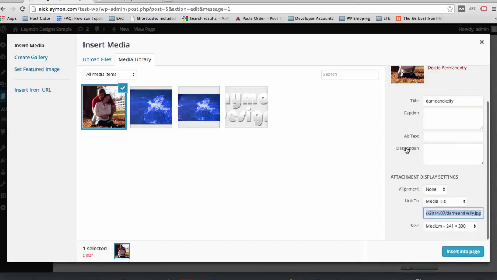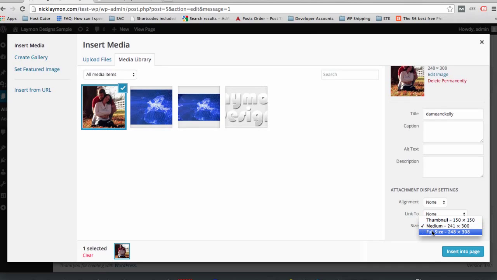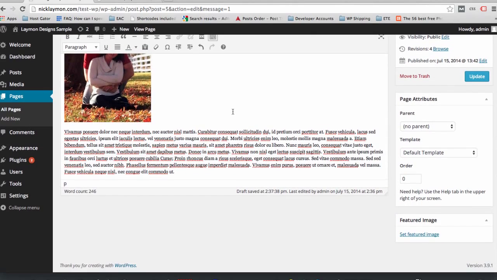You don't necessarily have to use it on this page. In fact, if I choose not to use it and cancel it, or insert it in the page and then delete it, it's still in my media gallery waiting for me to use it some other time. Okay, but I am going to use it. With the alignment, I'm going to leave it at none for now. Link to media file. Let's turn that off. I don't want it to link to anything. Then also, what size do you want to put it in? I'm going to put it in full size for now. Insert into page, and so you'll see that the picture is right there.